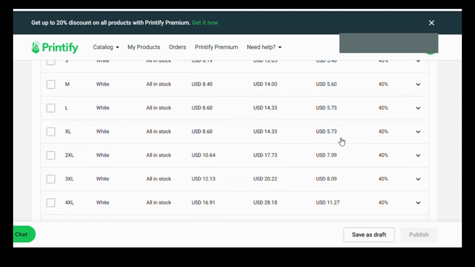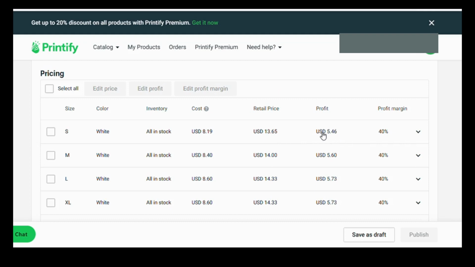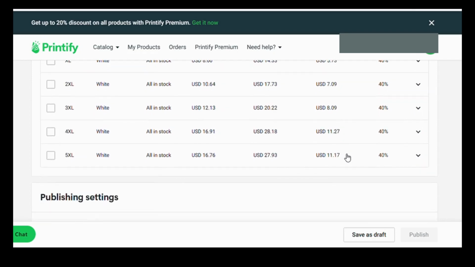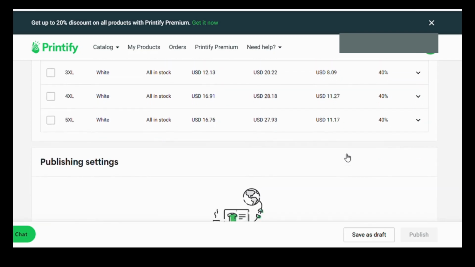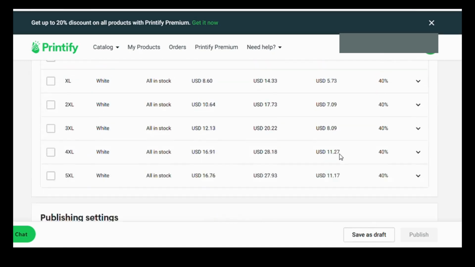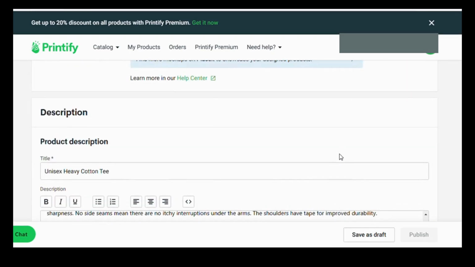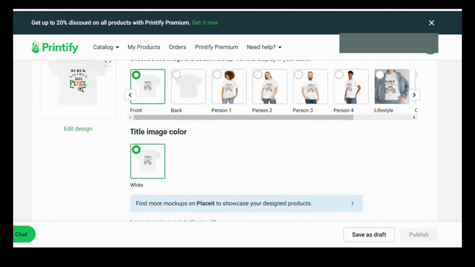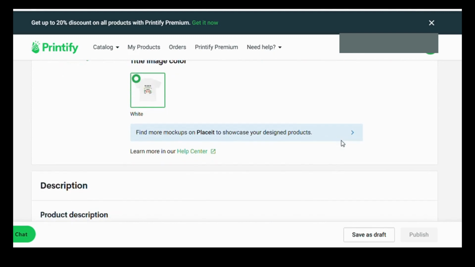So every time a shirt sells, you'll get a payment amount either in your PayPal or your checking account for $5, which is not bad when you're just not doing anything. You don't have to do anything. It just goes directly in your account when one of the shirts sell. So that's it. That's the extent of uploading a design to Printify.